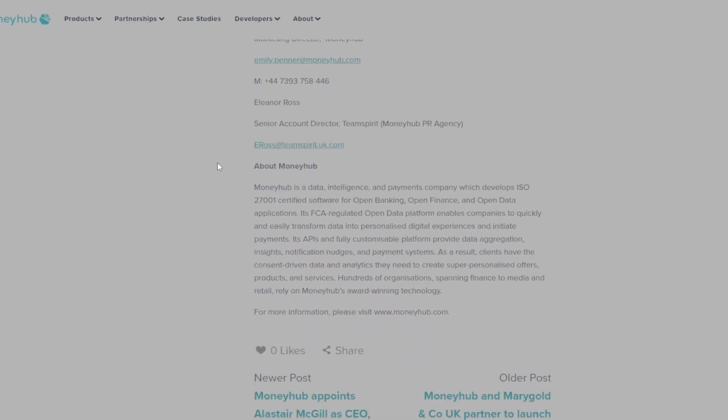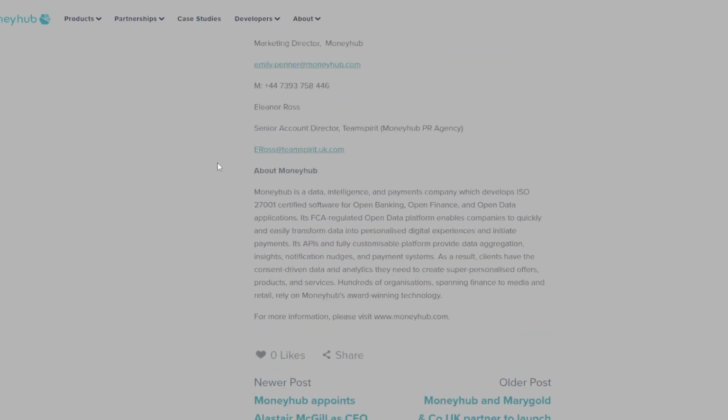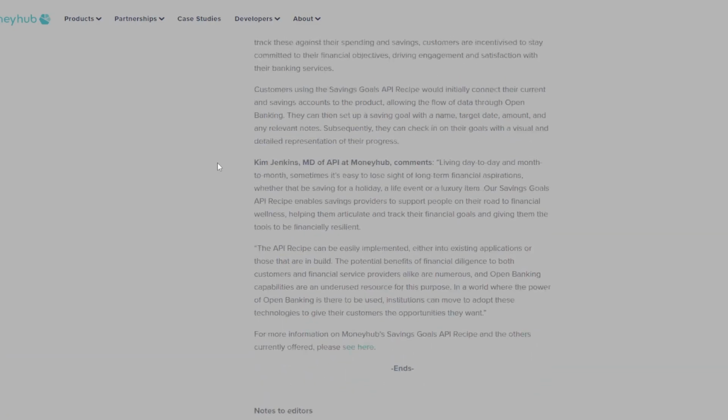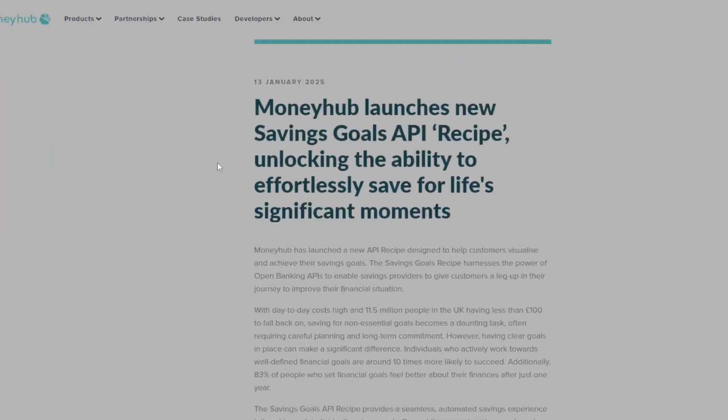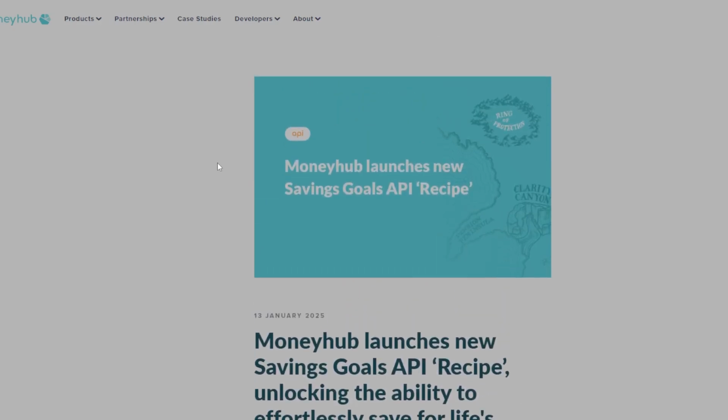Next, you can link your goal to a specific account or category. For example, set a monthly spending limit on groceries or entertainment, so you know when you are close to overspending.